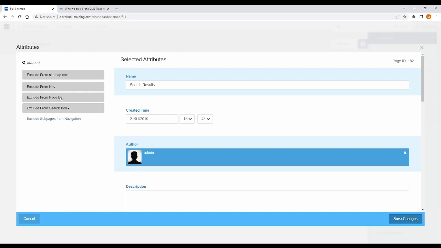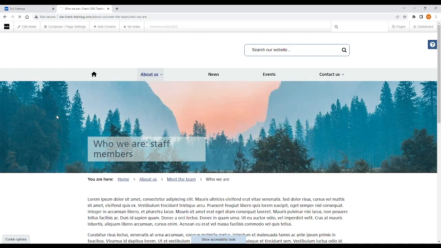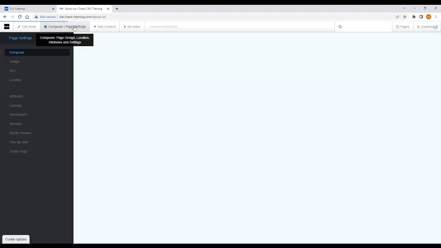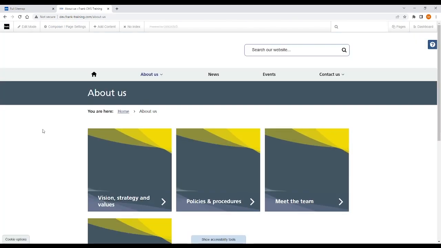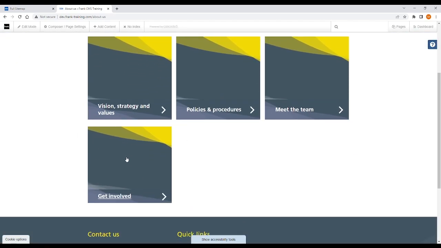Exclude from page list, similar deal. It's not to do with the menus, it's to do with any sort of sublists. So for example, if I go to the about page, it could or should have some sort of sublist. So if I just turn that on real quick, we can see About Us has a page list of the 4 pages beneath it. If, for example, I went to the Get Involved page here and set that to be excluded from page list, it will stop appearing in this list and any others it may be appearing in as well.